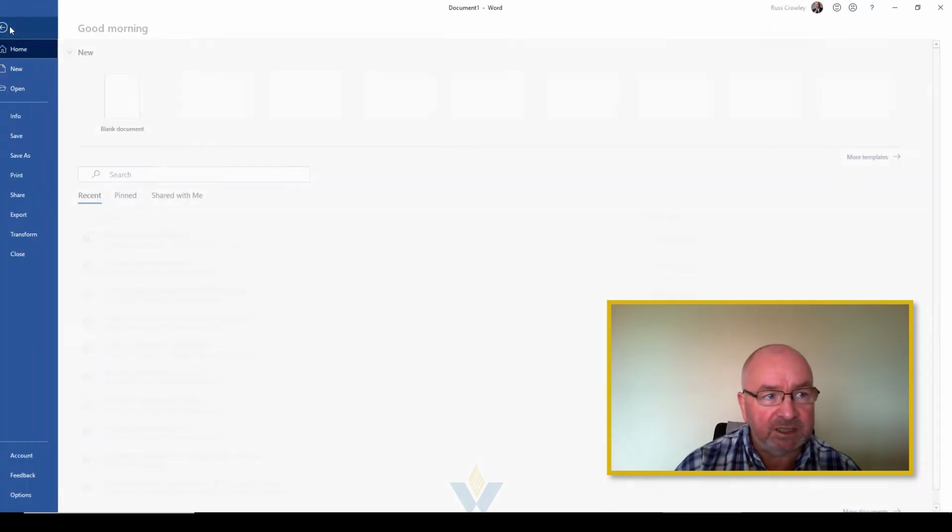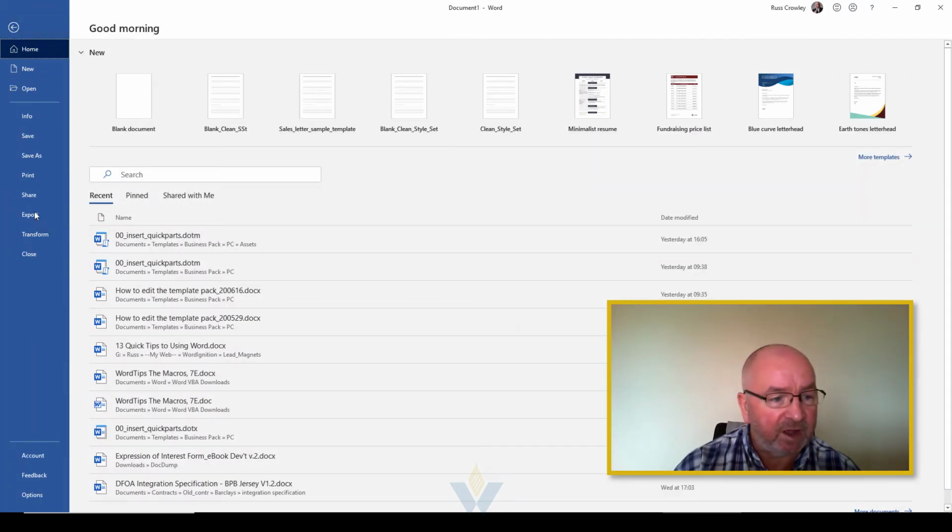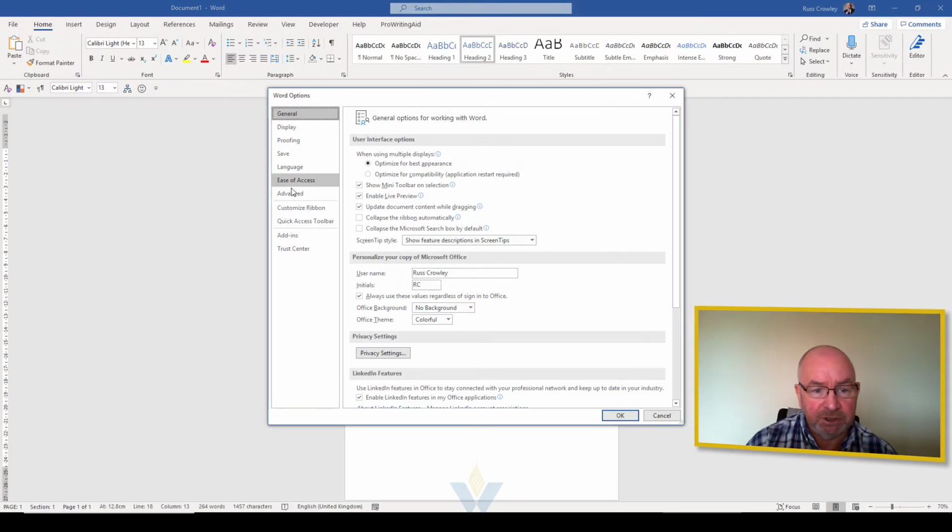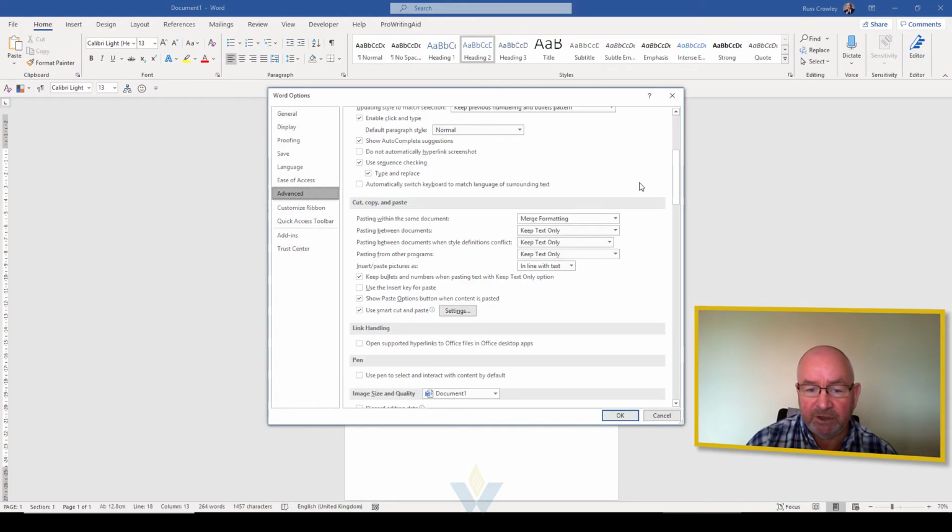However, you can also set this at a global level by clicking on File, Options, Advanced. Then when you come down to Cut, Copy and Paste, you can select Pasting within the same document. You can choose to keep source formatting, merge formatting, or keep text only. If you're having problems, keep text only, and that's your default setting until you override it.